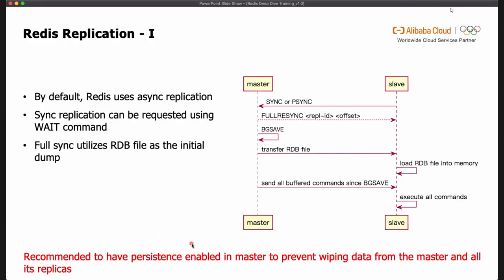So you can have a different configuration between the master and slave. For the persistence, you can have RDB disabled here, then RDB enabled there. You can have AOF enabled here and not there. So it's flexible. But here is what is recommended by the official site.